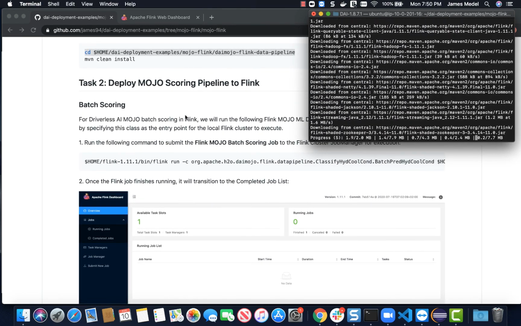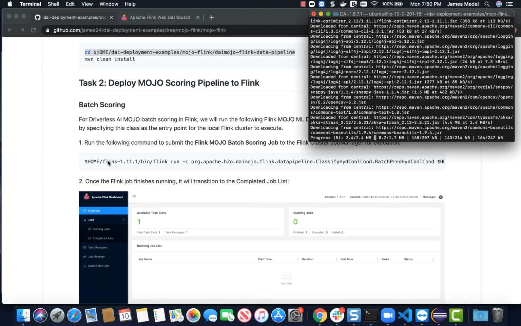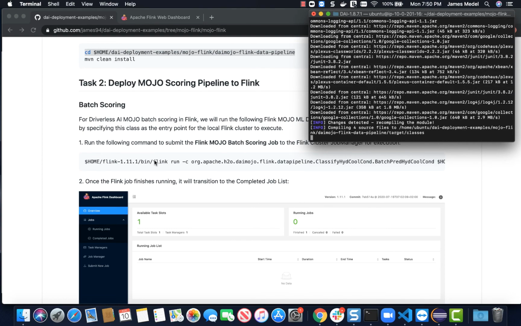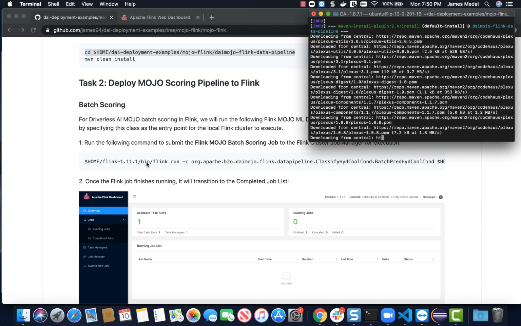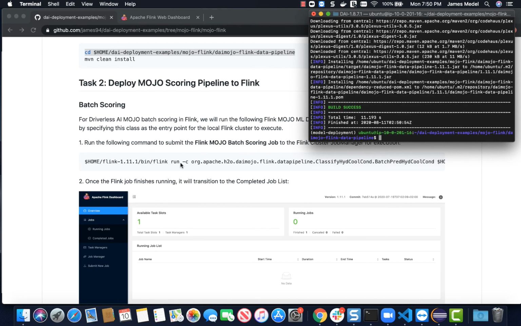Alright, and while that compiles the project, I'll just explain this command first. So with the Flink cluster, we can run Flink run, and we can specify the main class manually. So we're specifying that the main class is, if we look along this path here, we get to the Java package classify hydraulic cool condition, and then there's a class in there called batch predict hydraulic cool condition, and we're getting that class from this jar package.